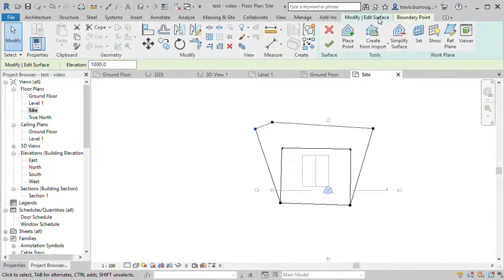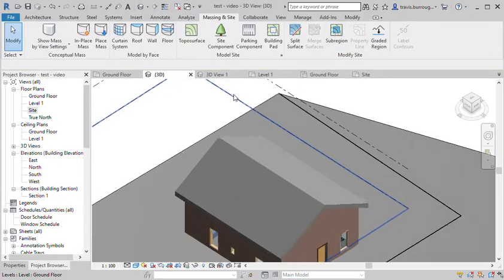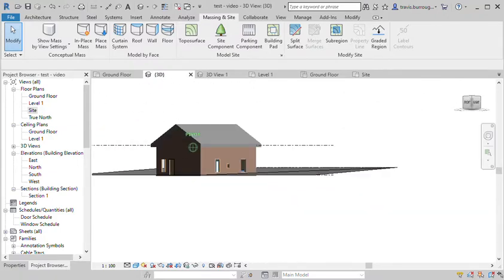I'm going to go back to modify the surface. I'm just going to check. And now I've got a surface. So if I go to 3D view, you can see my house has that surface going around the outside of it.